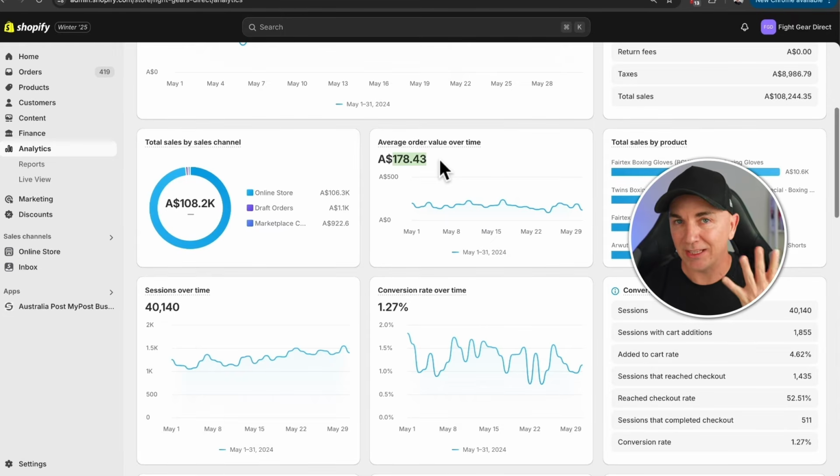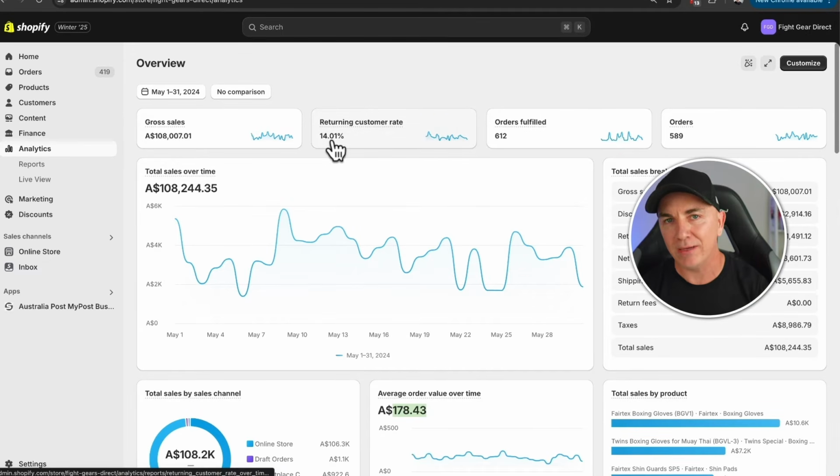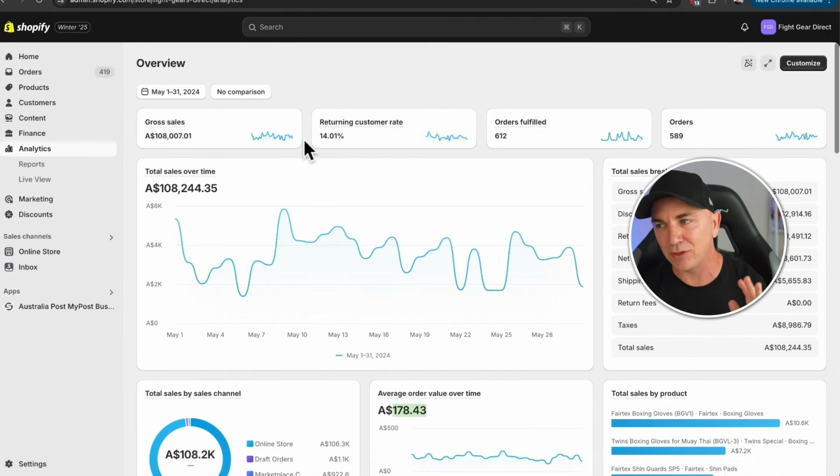Okay, now the fourth metric that we look at is our returning customer rate. If we scroll up here, we can see this here. Now, this is a really important rate because it's much cheaper to get a customer to buy from you again than to get a customer to buy from you for the first time. So one of our metrics is how do we make sure that someone comes back and buys from us again? So right now, the returning customer rate in this store is pretty low.